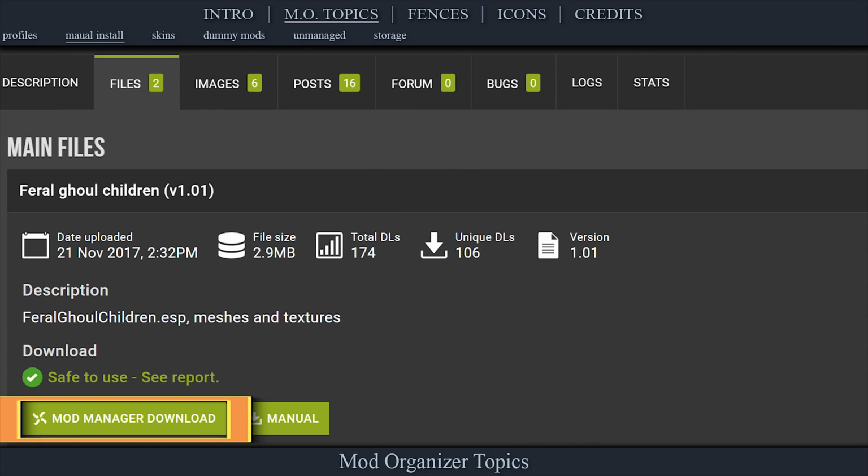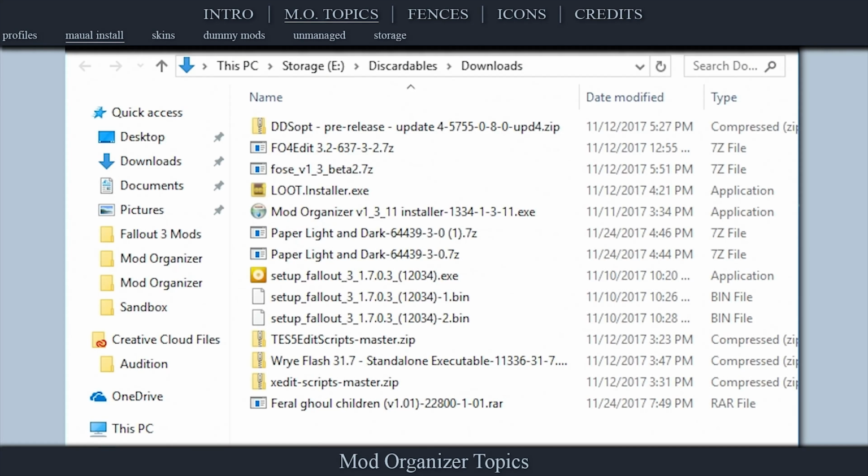Sometimes the download with manager option doesn't work for Mod Organizer. Installing a mod manually is just as fast. To save time in future videos, I will not be repeating this. Download a mod manually. The mod archive will be placed in your system's default download location.